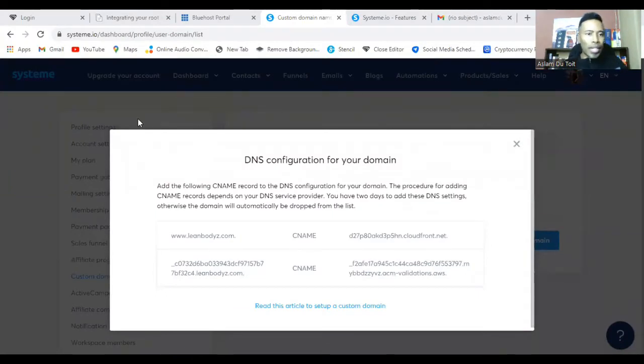Once you click on the save button, you'll see this come up. It tells us DNS configuration for your domain. So what we need to do next is take this information and go and create CNAME records under our DNS settings within the host provider back office. You'll see here, this is the CNAME records that we're going to need. So we're going to copy this and take this into, in this example, Bluehost. We're going to paste it in there and then set this up.